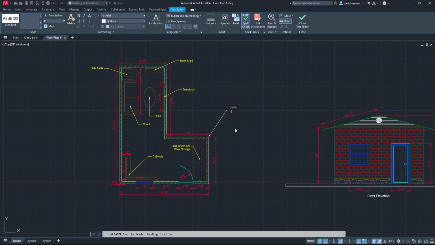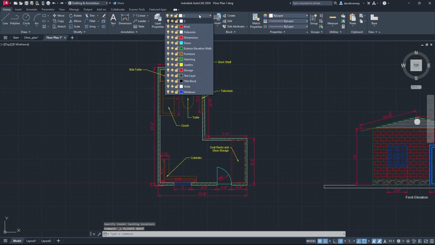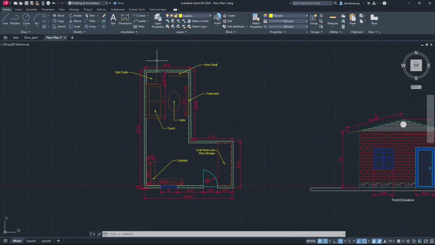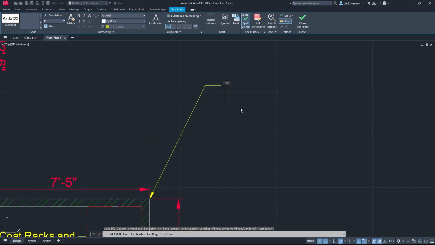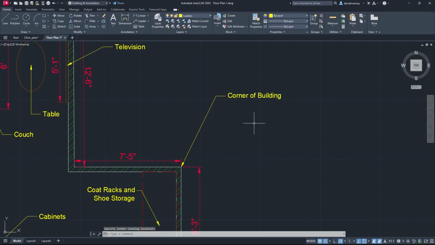So what we're going to do is close the editor, get rid of that, go back to layers, and select your leader layer. Always make sure you select the proper layer. If it doesn't matter to you or you're in school and just learning how to do it, that's fine. So put your leader where you need it and then type in what you want. I just want "corner of building." Once you're done typing, you can press escape or just click off, and there you have it. Your leader is created.